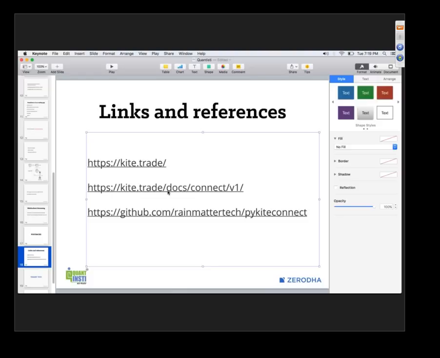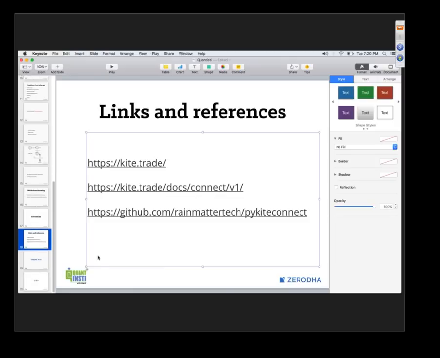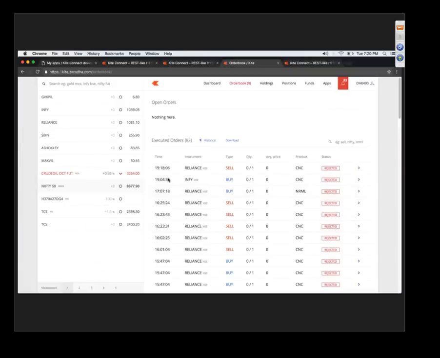So the very, very important thing is that KiteConnect is open source. Right? So we have open source libraries of PyKiteConnect. You can take it, you can do whatever you want with it, you can modify it, you can fork it, whatever. It's up to you. And one more thing that I forgot to mention here is the KiteConnect documentation.